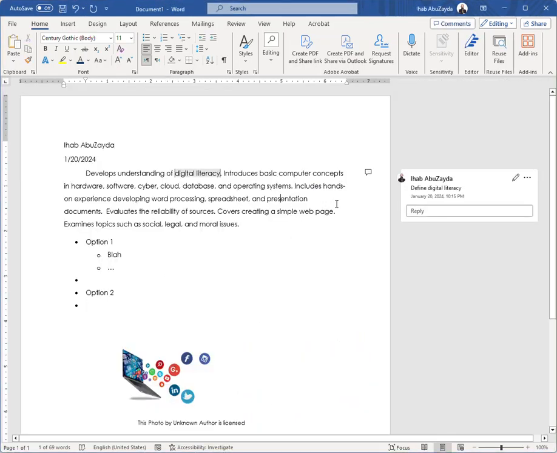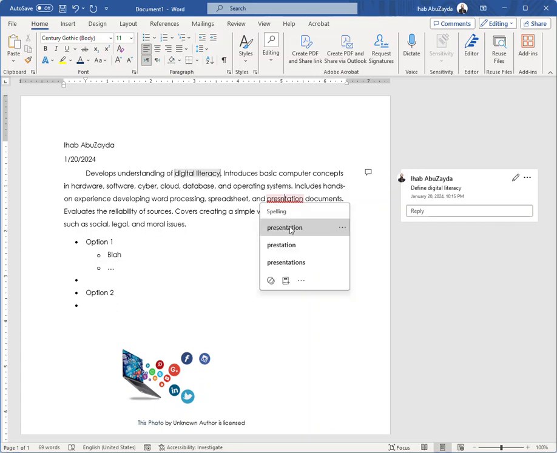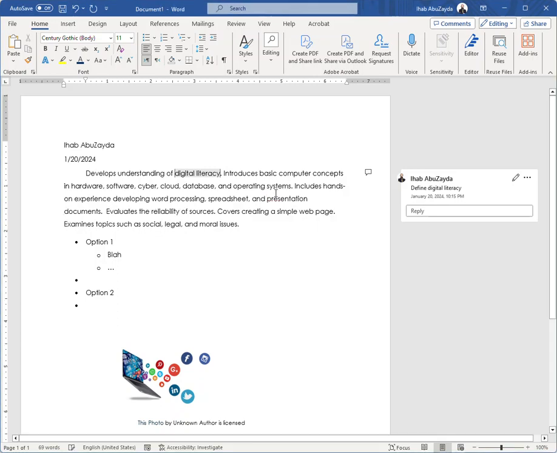If I have a misspelled word, let's say, you see how I removed the A from here. So Word is telling me that this word is or might be misspelled, because sometimes it complains about words that are spelled correctly, like names and things like that. But if I click here, it gives me suggestions on how to change it. So if I'm happy with the spelling suggestion, I can click on it, and now that is corrected.